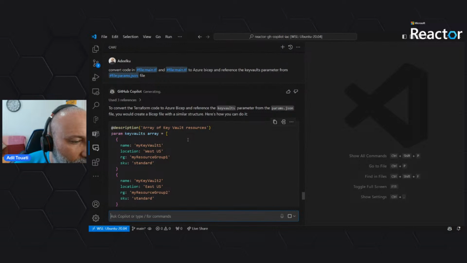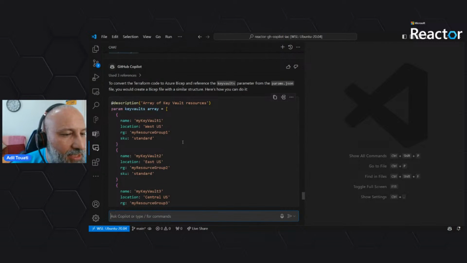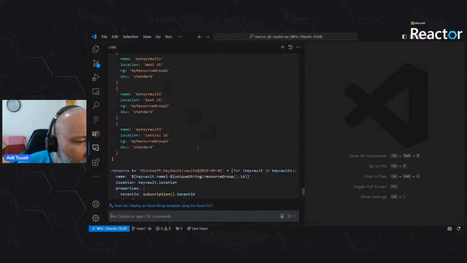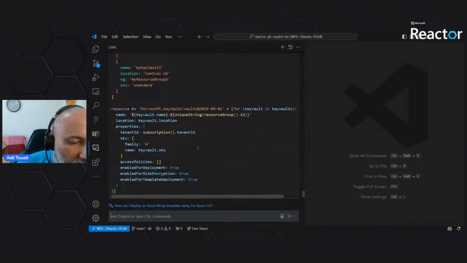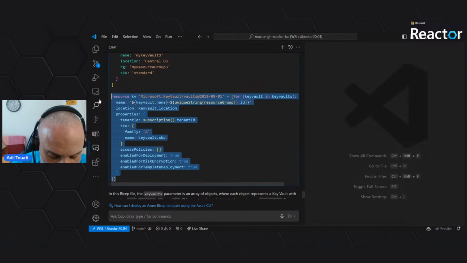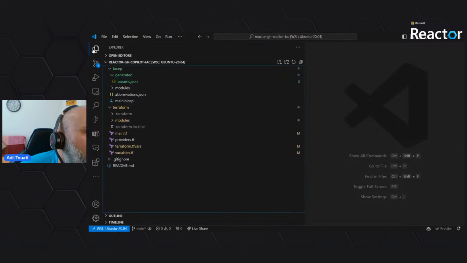Here I see the key vault array. So the parameter, it adds it. Yeah, I can say it without the values. Okay, that's not a problem. So that is doing the iteration. Let's see if this is something that looks good or not, and can we test it?